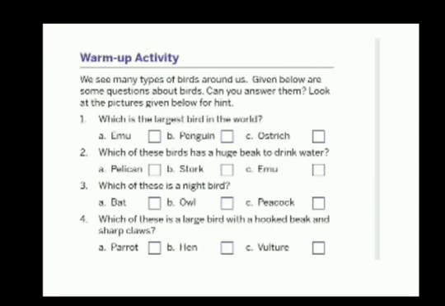Here is the warm-up activity. We see many types of birds around us. Given below are some questions about birds. Can you answer them? The very first is, which is the largest bird in the world? And options are A. Emu, B. Penguin, C. Ostrich.